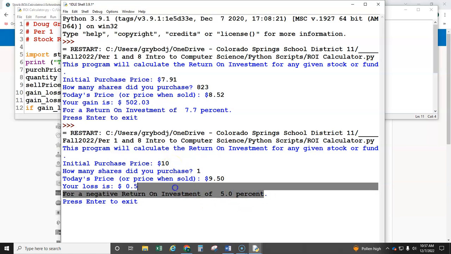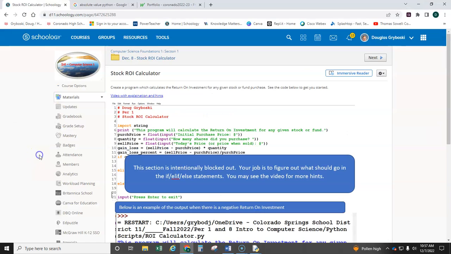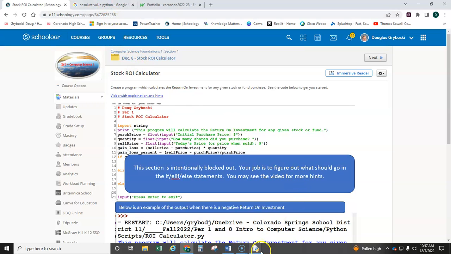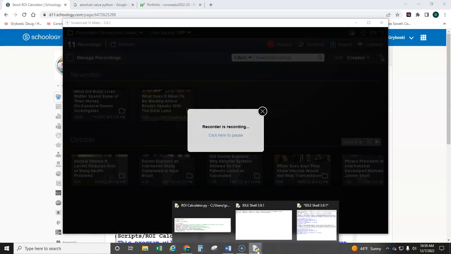So it's calculating correctly. But notice for a negative return on investment of 5%, it doesn't have a negative sign. Many of you, when you get yours working the first time, you're going to see a negative sign out here. And so my challenge to you is to figure out the code needed to get rid of that negative sign. And I will simply give you a hint. If you noticed, I've got a Google search up here, absolute value Python. And so that's my hint.